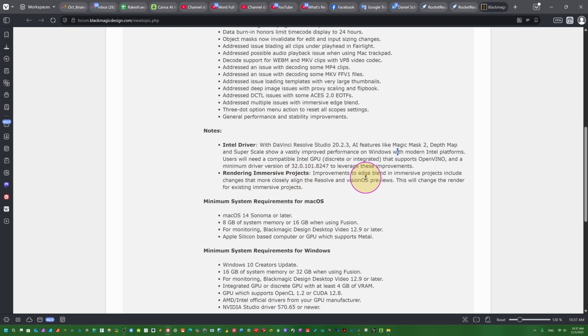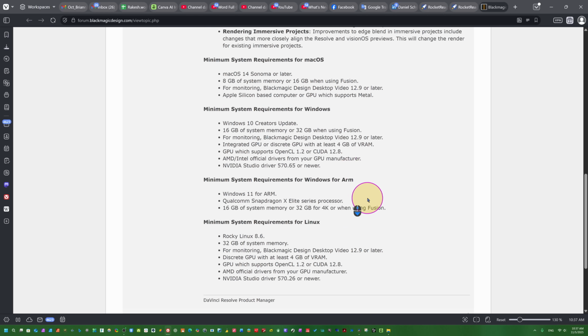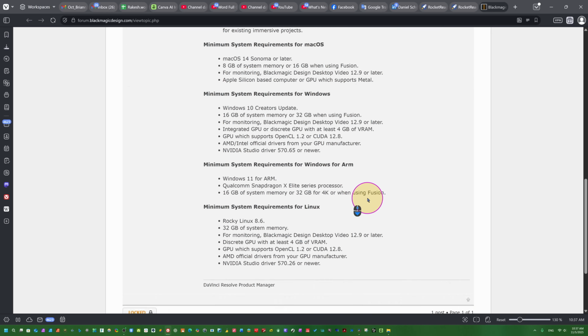Rendering immersive project improvements to AS blend in immersive project include change that more closely align the Resolve and Vision OS previews. This will change the render for existing immersive projects here. These are some changes and improvements and some new features there, dear friend.